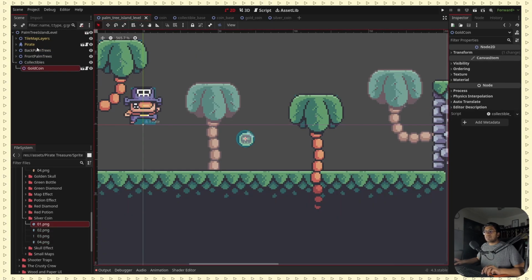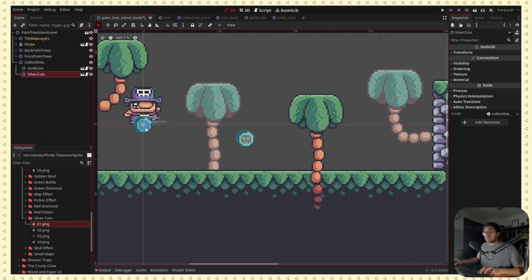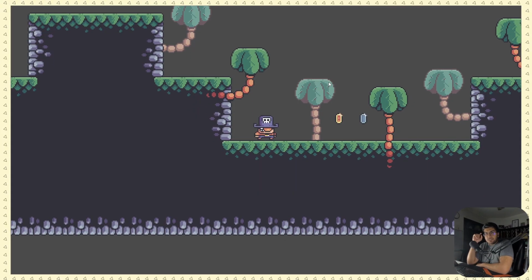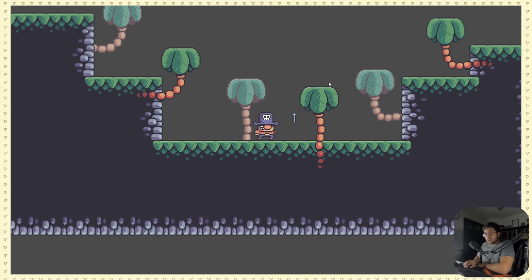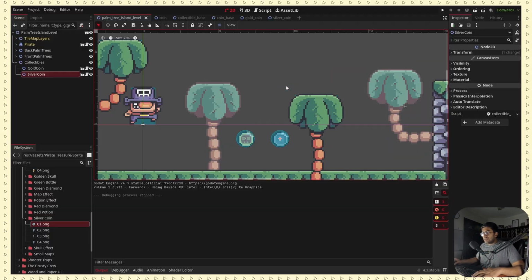If I go back to this level, collectibles, I'll instantiate a silver coin, and I can just place it just about there. And if I save and if I run, now using the same script, the same collectible base node, we can have this coin and this coin as well. So both of them are actually working. Okay, that is good. Close this, and now let's go over some more of these assets.